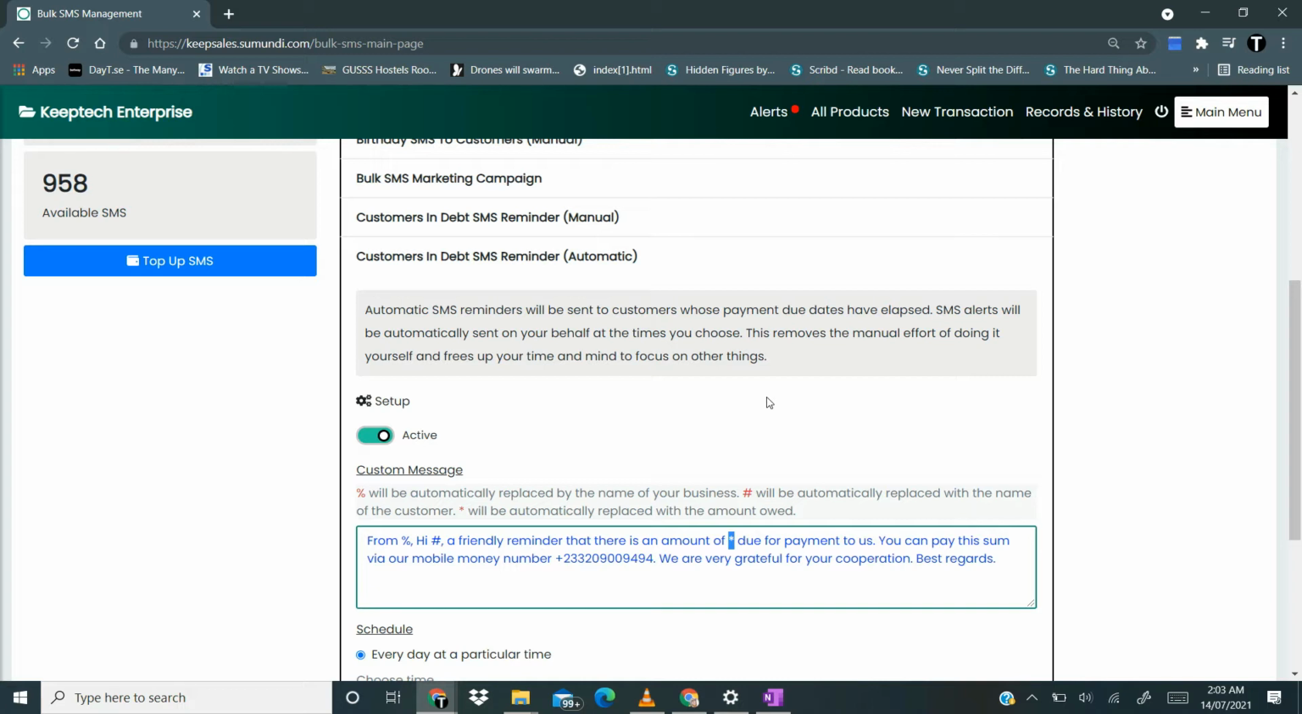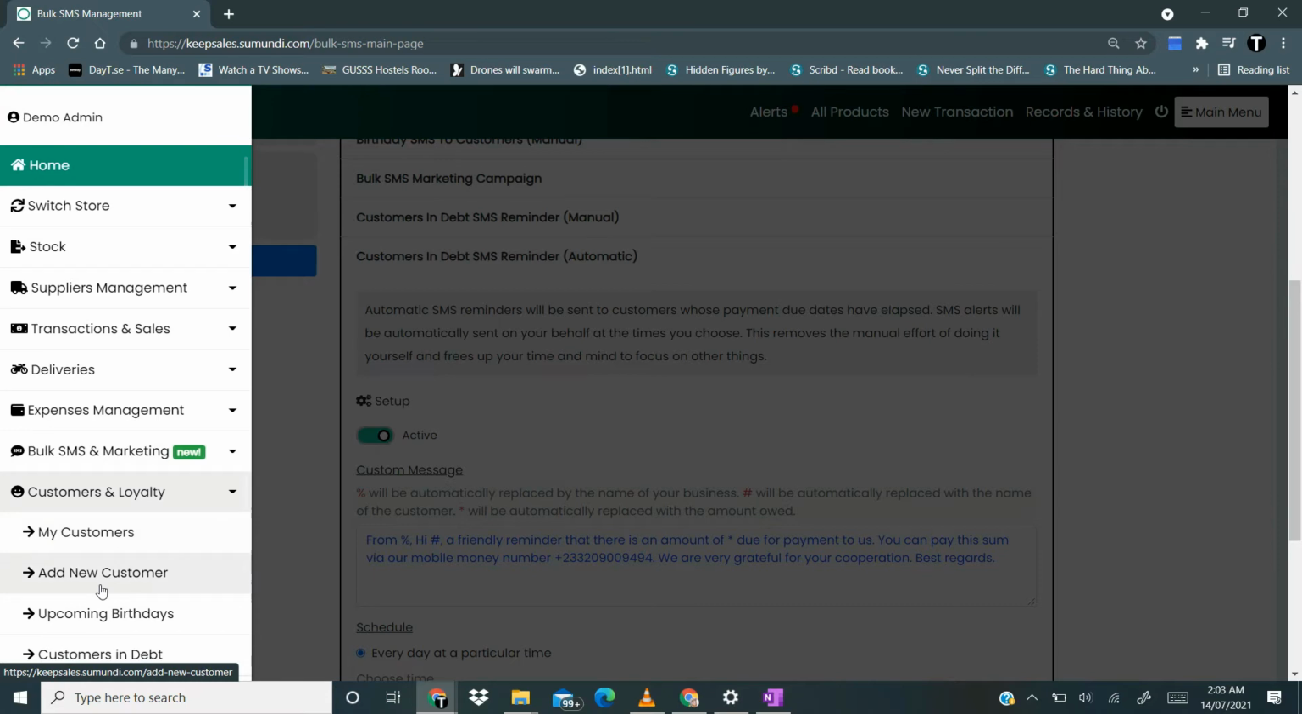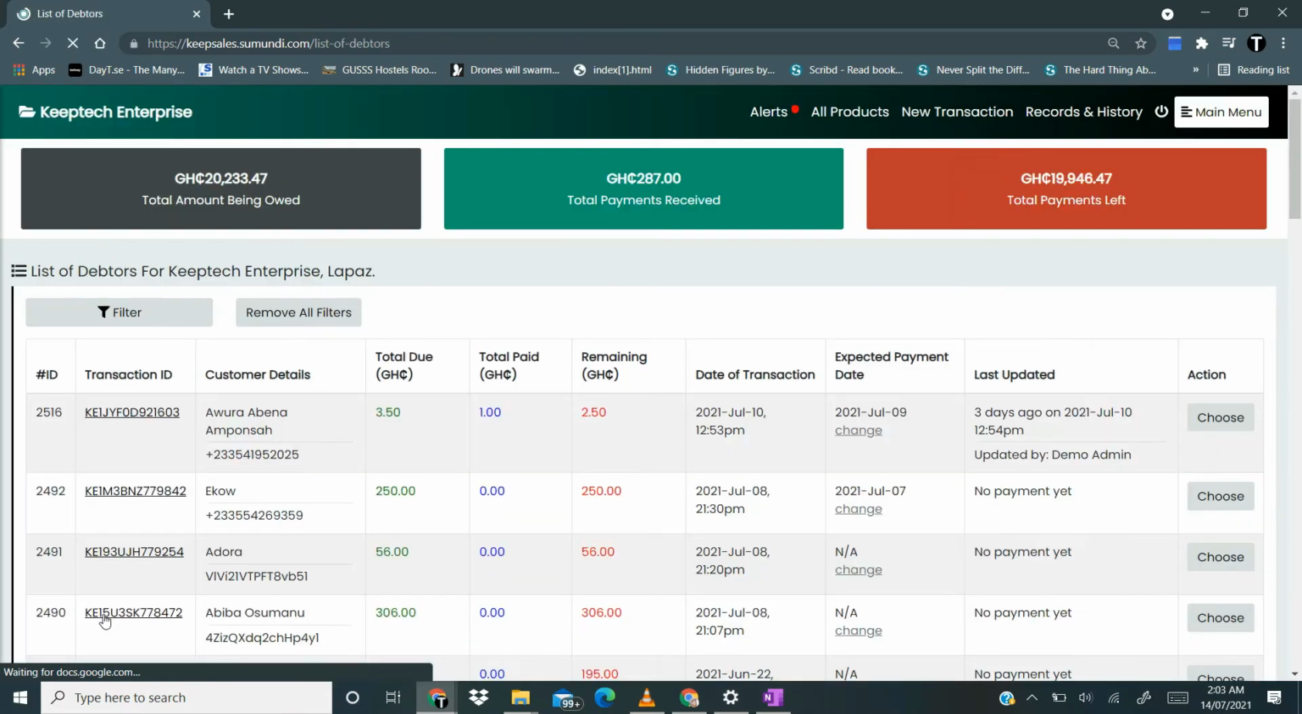The customers in debt has the names of your customers, the amounts they owe you, the amounts that they have paid, and all that information. So when you're getting ready to send a message automatically, let me just show you. We click on main menu, click on customers and loyalty, and then click on customers in debt. This is the list of our customers in debt.